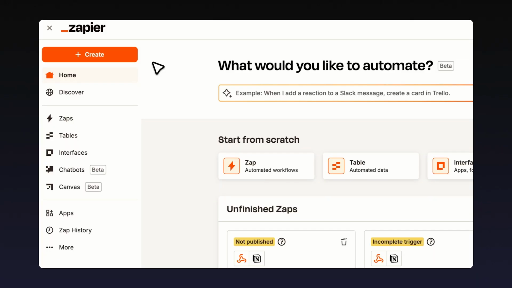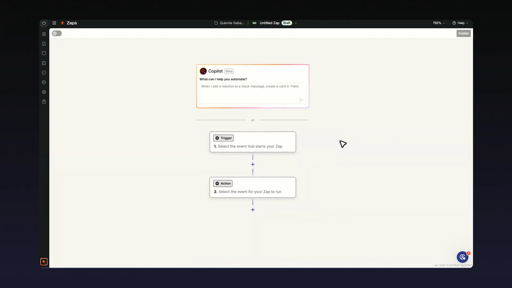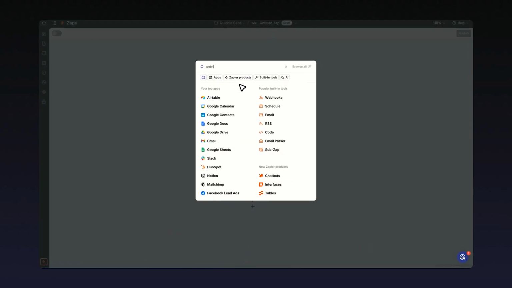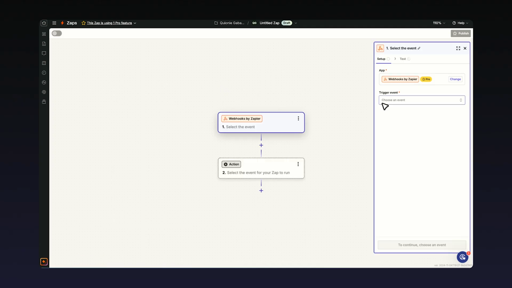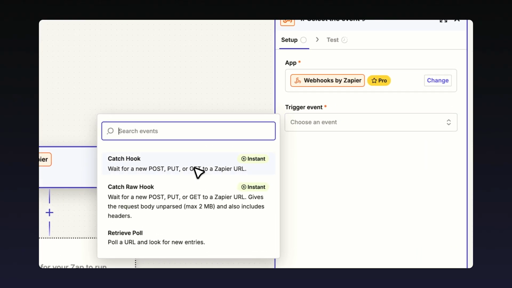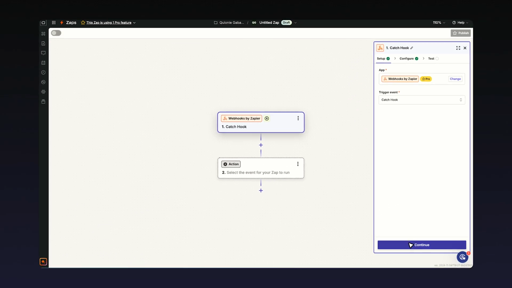All right, so now that we're in Zapier, we're going to go ahead and click create and then create Zaps. Now for the trigger, we want to choose webhooks by Zapier. For the trigger event, we do want to select catch hook. This is how we'll receive data from Dispatch. Click continue.